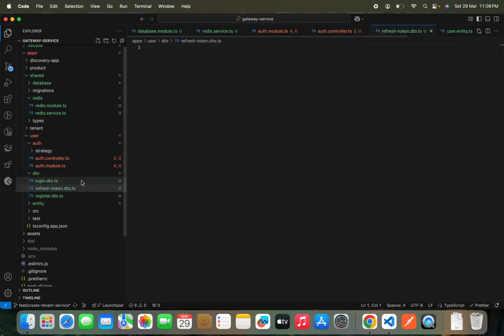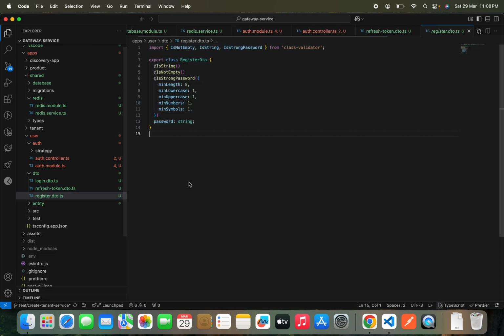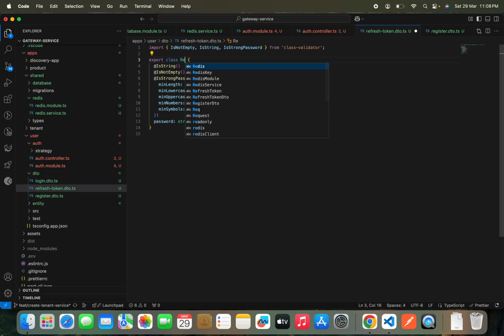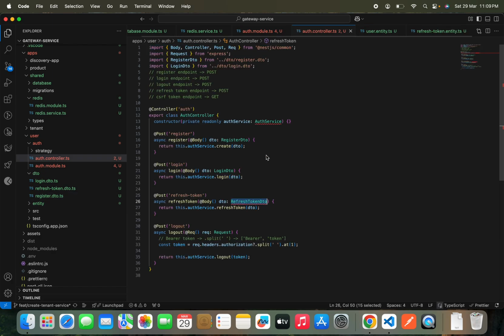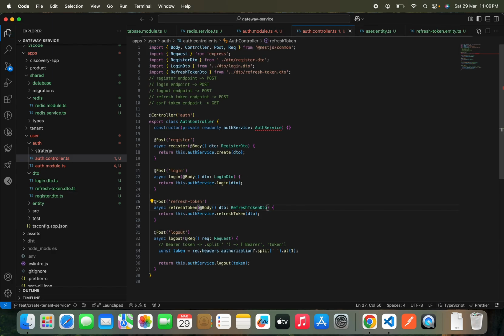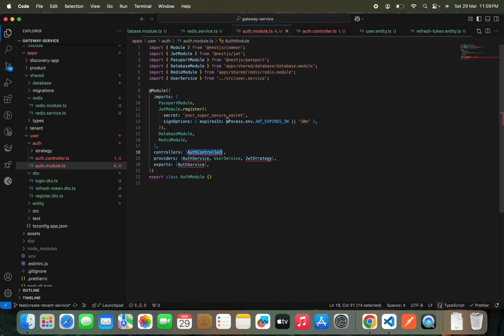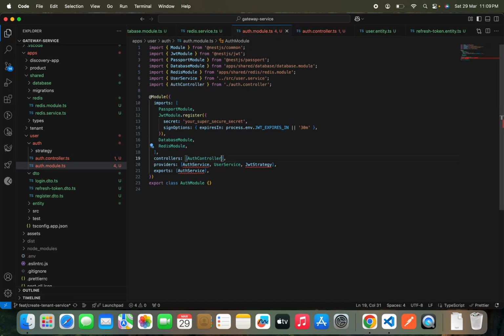Okay, and I will just copy paste it and name it refresh token DTO. I will remove this password parameter and add a refresh token key here, which will be of type string. Okay, so I will import this DTO. So we are only left, we can import this controller definition in the module.